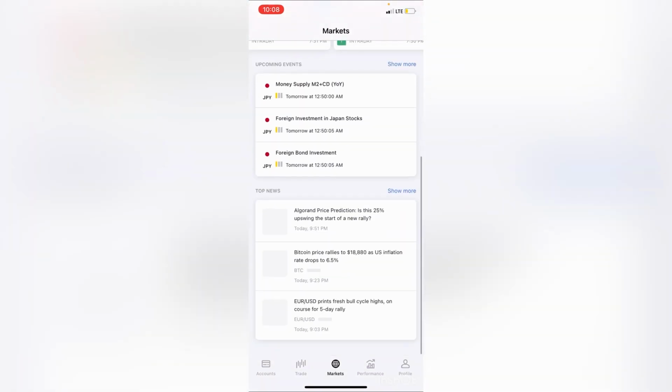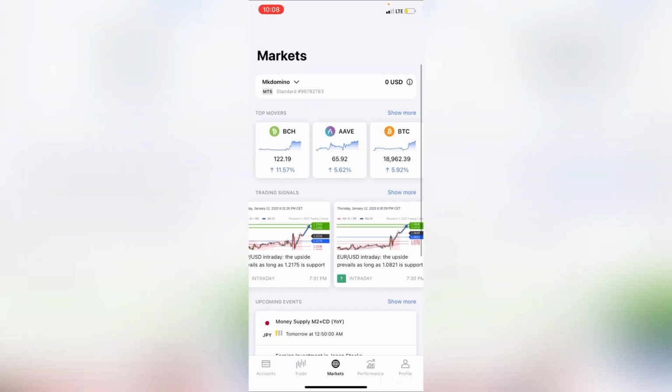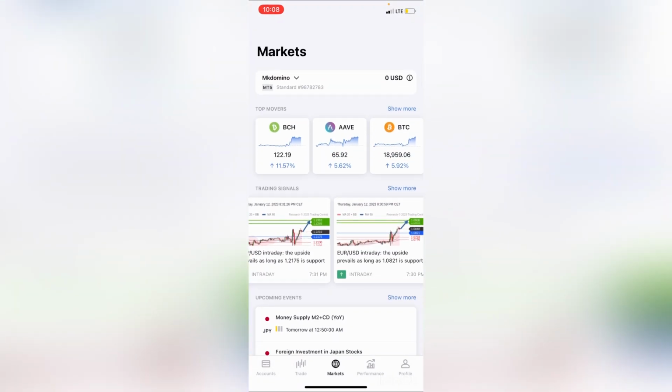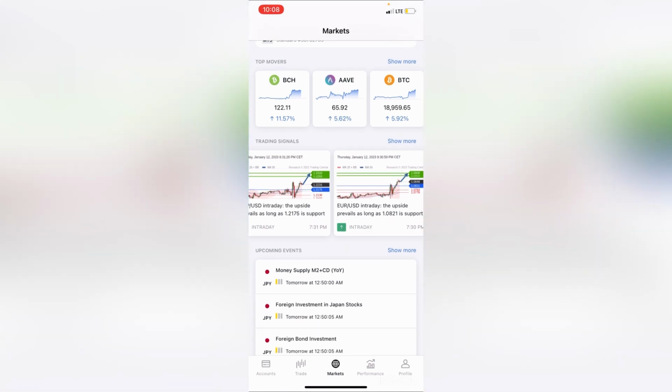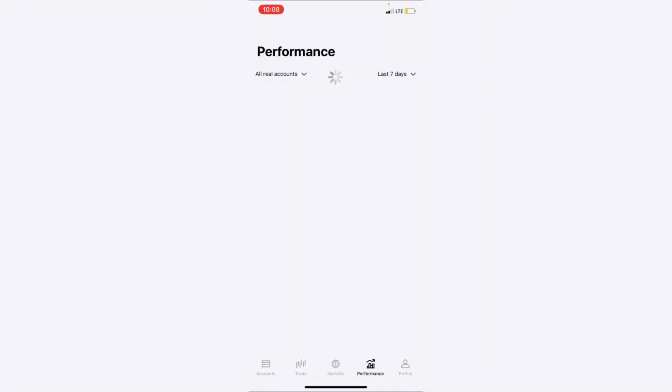So these are news bulletins that you can read, trading signals you can read, and it can help you also with your trade. It's your performance. It shows you the last 7 days how well you've performed, your losses, your profits, and see how well you've done. This is your profile.